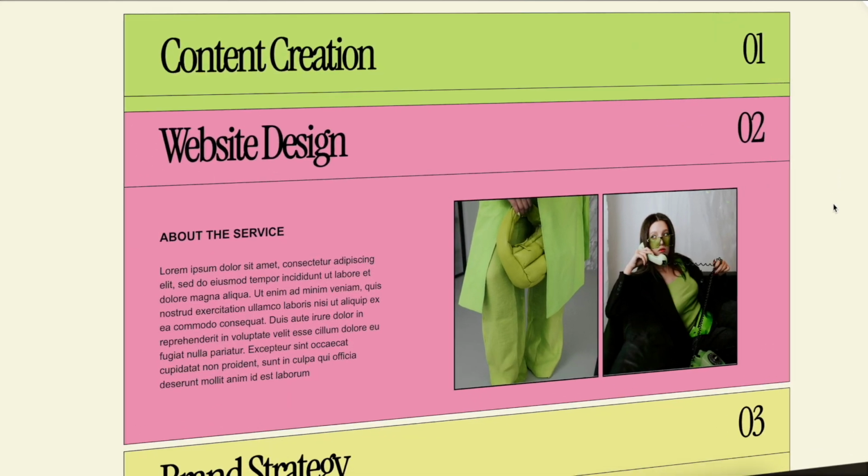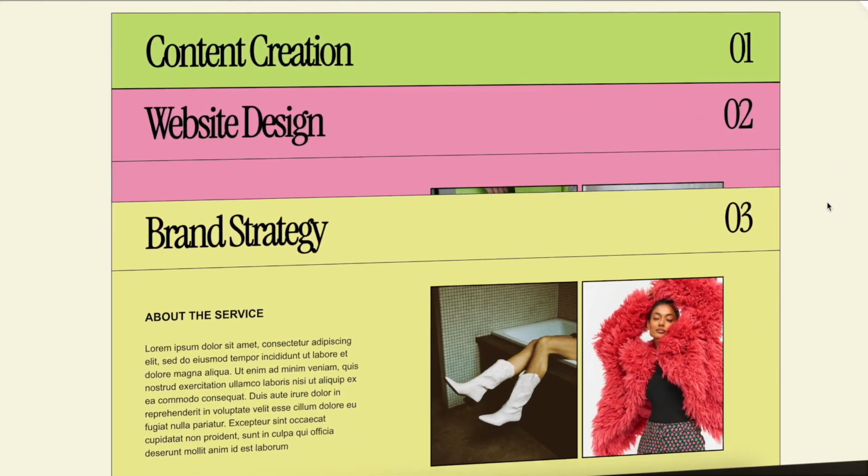Next up is going to be a stacking canvas. This is my personal favorite. You'll see that I use these a lot. This is a great way to just highlight some services or your process, whatever you want to put in this section. It's just a really fun way to add some animations to your website.